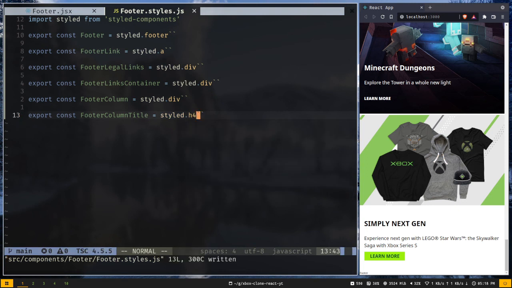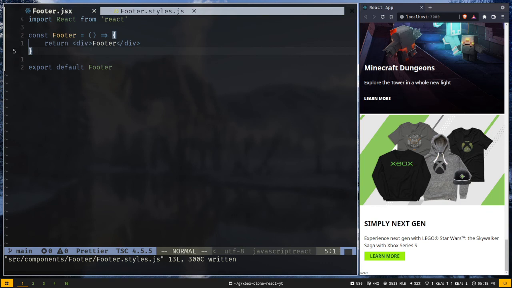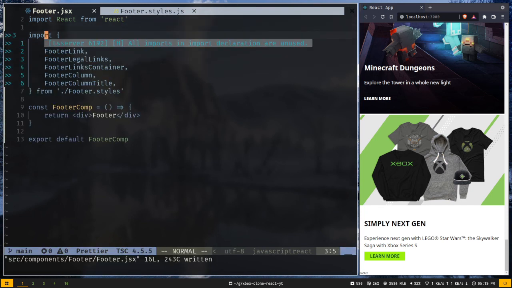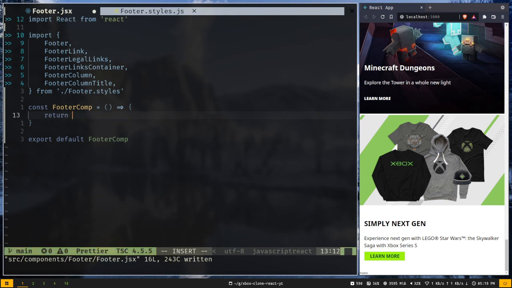Okay, so these are the components that we will need, so let's import them. But before that, I will rename this component. I'll call it footer comp. So let's import the components, so let's use them. I will remove these divs.